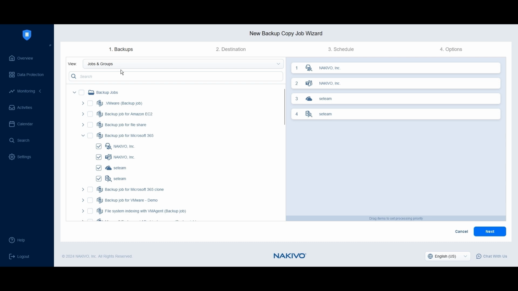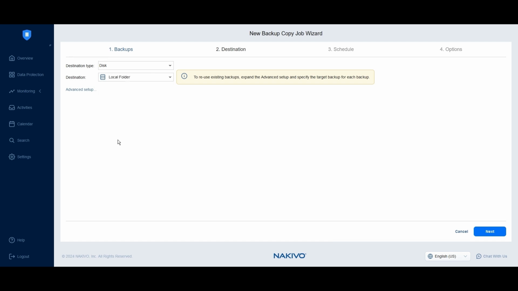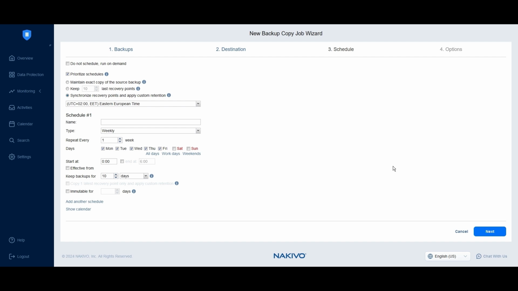At the Backup step, select the source backups that you need to copy. Then, click Next to proceed. At the Destination step, select Local Folder as the destination for backup copies. Click Next again. At the Schedule step, you can set up a schedule for the new backup job, if necessary. You can also enable immutability for the recovery points.